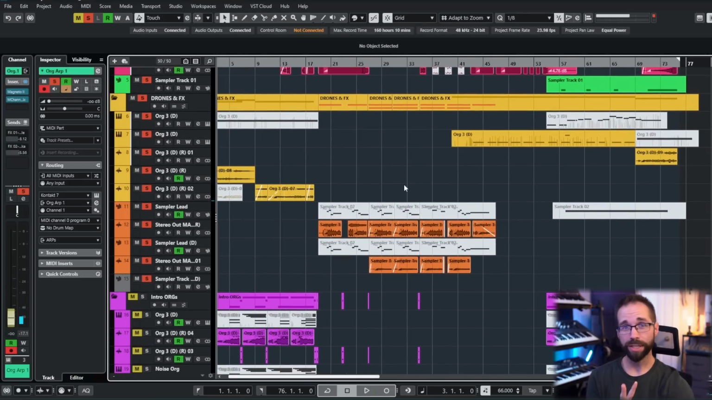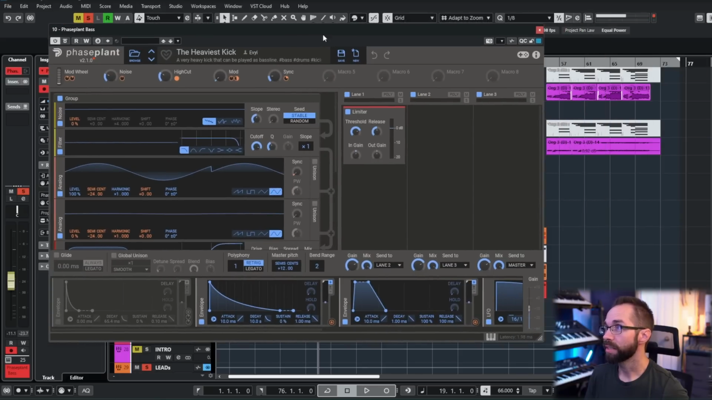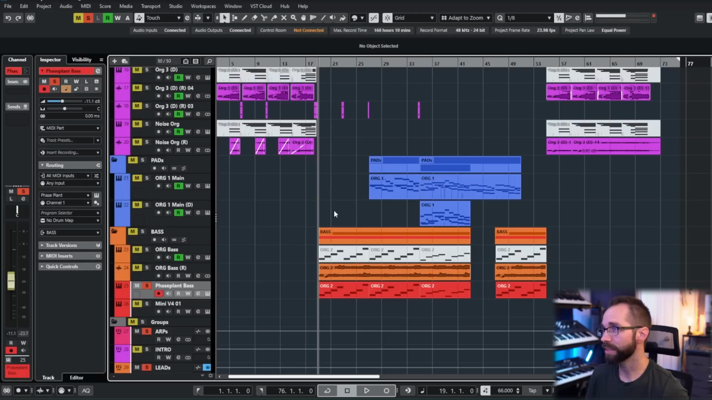The only two elements in this that are not directly the organ plugin. The bass, I'm just using Phase Plant, just a bass preset with a nice attack on the front end. We'll get to that lead in just a second. That's the counter melody that I was talking about.